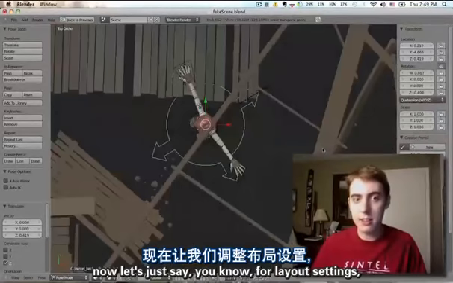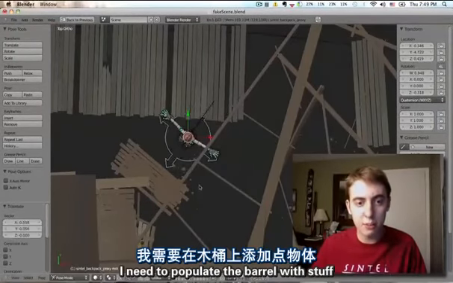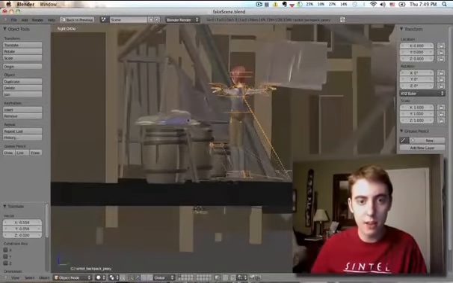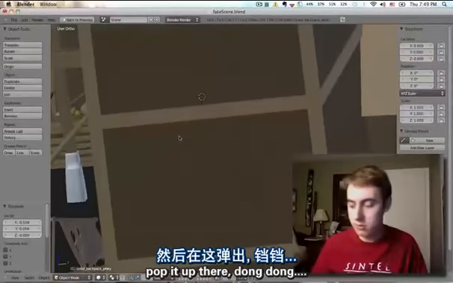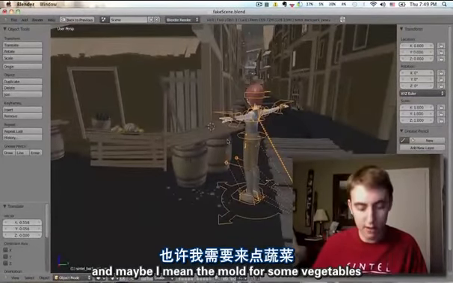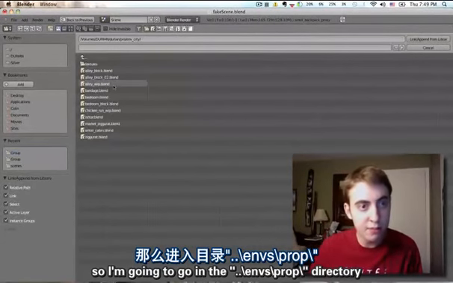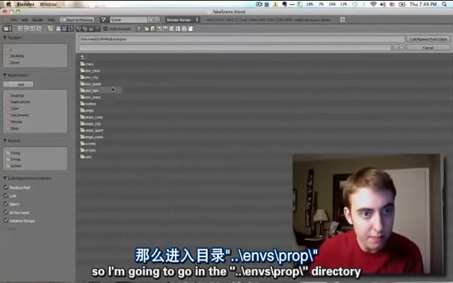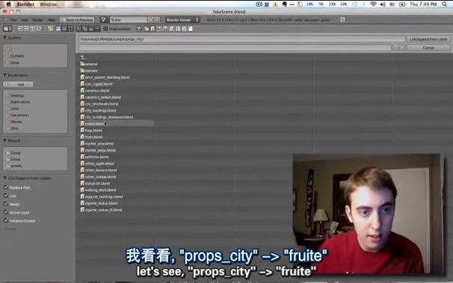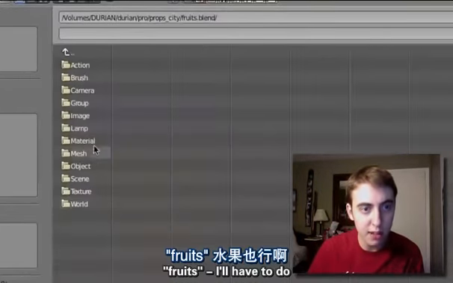Now, let's just say that, for layout's sake, you don't really need to populate this barrel with stuff, but because we have the option, I'm just going to place a 3D cursor there, and maybe I'm in the mood for some vegetables, so I'm going to go in the envs prop directory. Let's see, props, city, fruits. We don't have vegetables. Fruits will have to do.